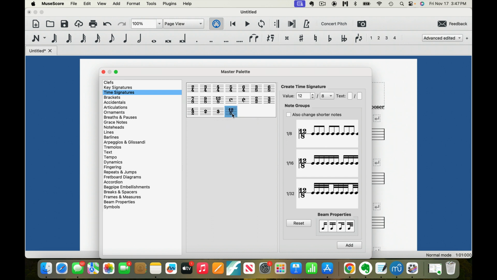And then 12/8 is like the eighth note equivalent of 4/4 time. Or if you wanted to, you can make your own time signatures. Now here, let's say we want to go, I'm going to go 15.